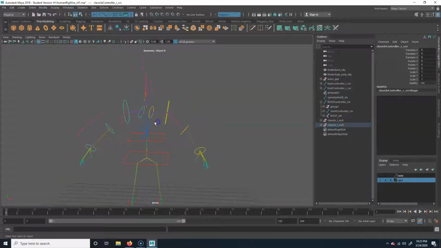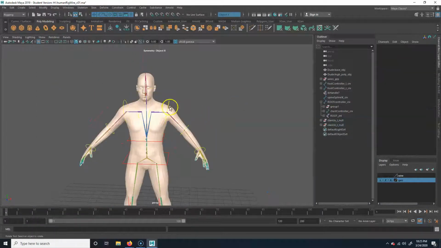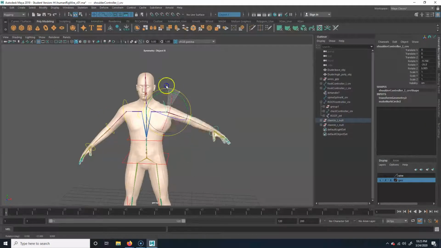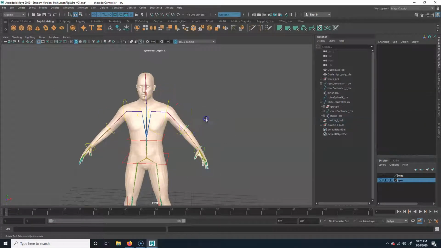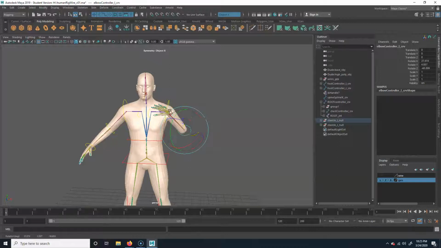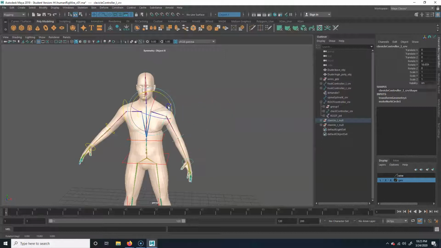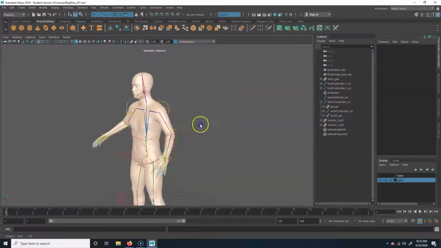Alright. And now let's go to show polygons. So now you can see when I rotate this, it rotates his arm in a very disgusting weird way. When I rotate this, it'll rotate his arm. And when I do this, it'll do the same thing. Okay. But now we have FK controllers.